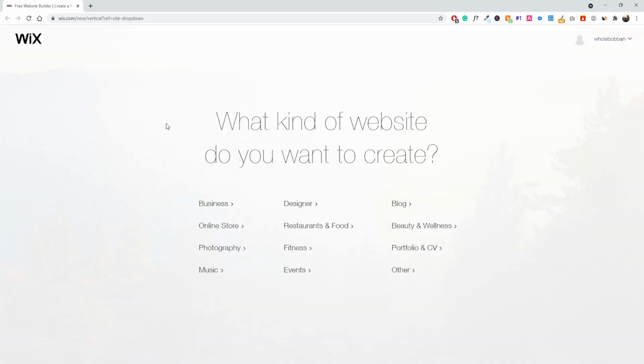Once you've signed up for an account, you'll see something similar to this, which will say, what kind of website do you want to create? So here it's essentially just up to what we want to create here. And we already know that we want to create an e-commerce website. We want to sell products to people. So what we can go ahead and do is just click on the online store option.